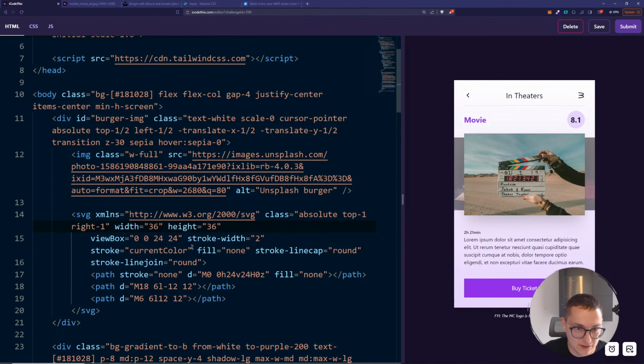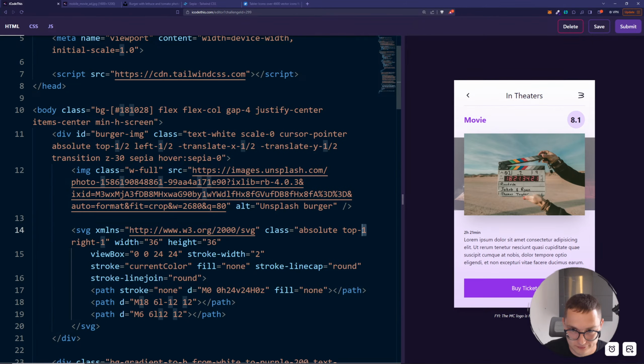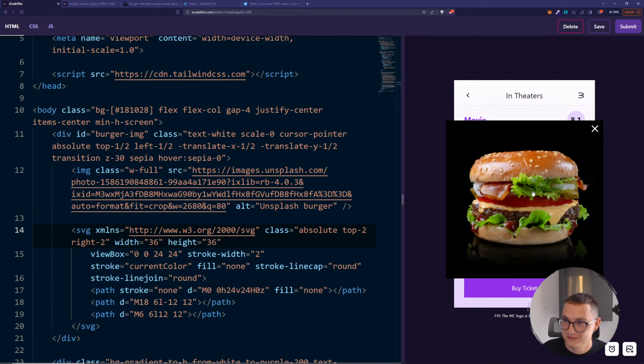Okay, I spent too much time on this. Sorry. I got cut away. I got distracted by a fancy thing, like a hamburger button. Good.